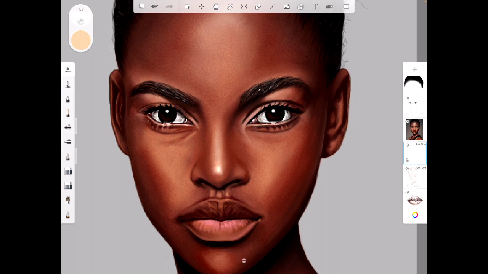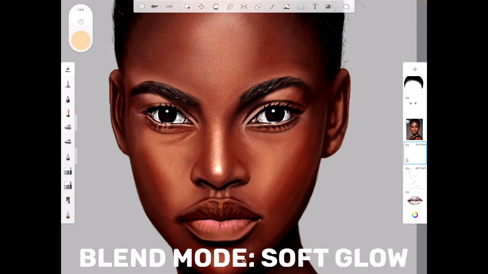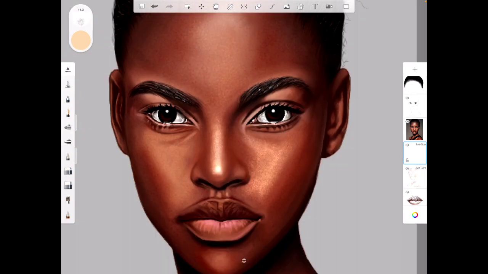I'm going to be using the dotted tool for some highlights on the nose and on the forehead as well, just to give it that intense texture and pop out the realism, that realistic look. So we're going to be using the dotted tool for the texturing and also for the highlighting.